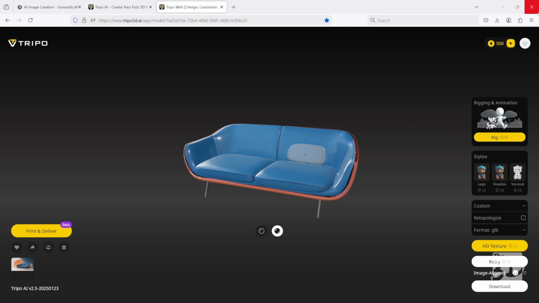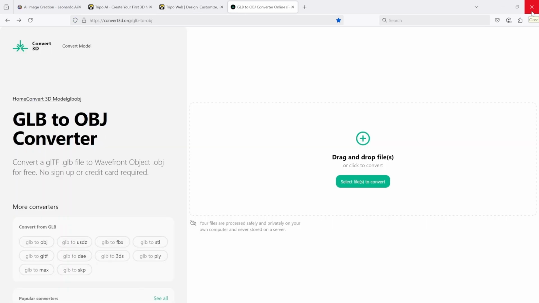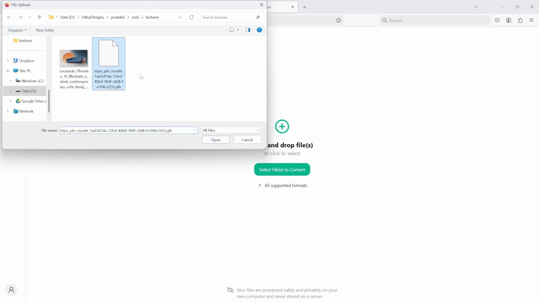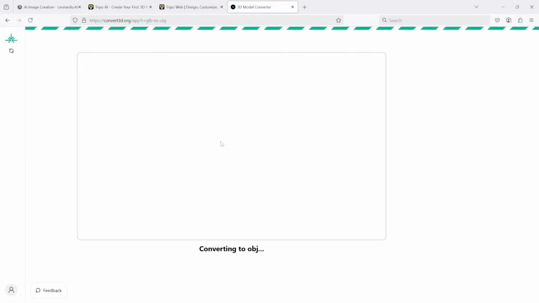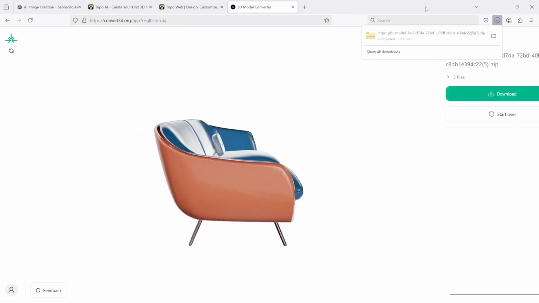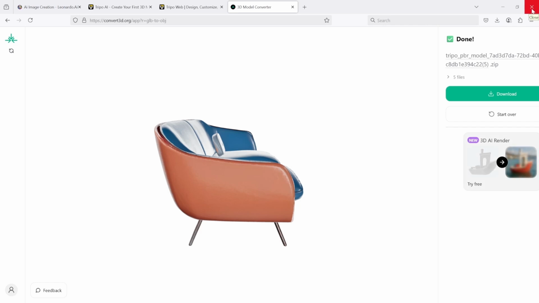Since we cannot import a GLB model into 3ds Max, we need to convert this model from GLB to OBJ format. And to do so, we will use the free conversion tool on the Convert3D website. Now we are on the convert3d.org website, and we will convert our model from GLB to OBJ format. Let's select our GLB model, like this. And now it will be converted from GLB to OBJ. Now let's download our OBJ model. And now we are ready to import our simple 3D model into 3ds Max.